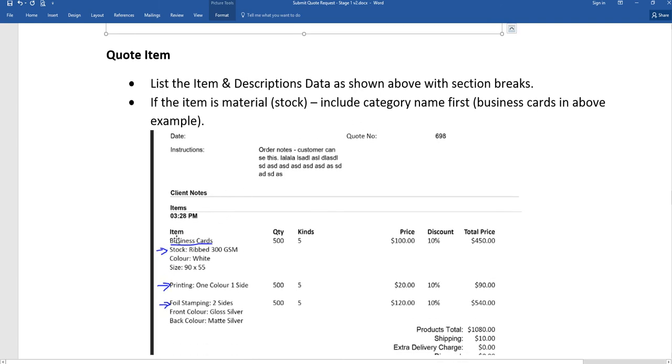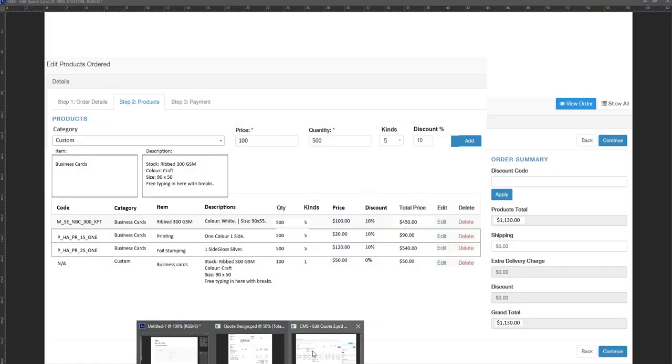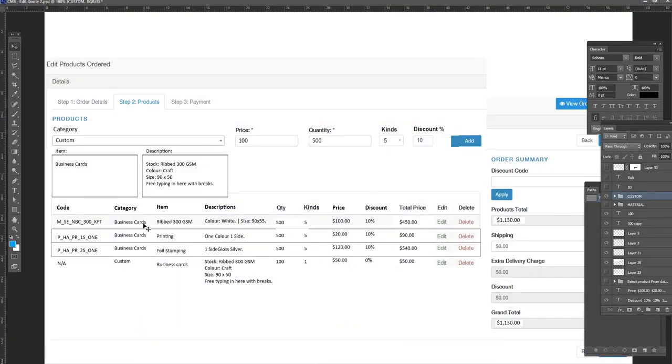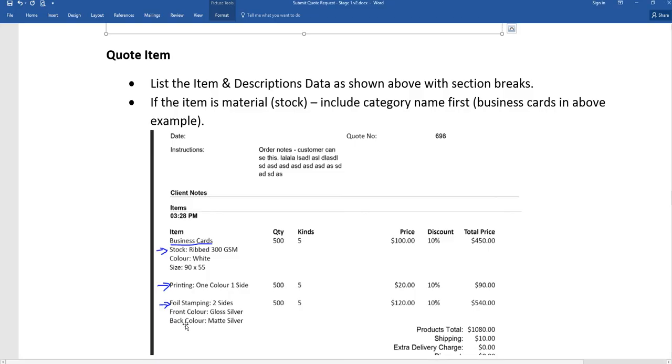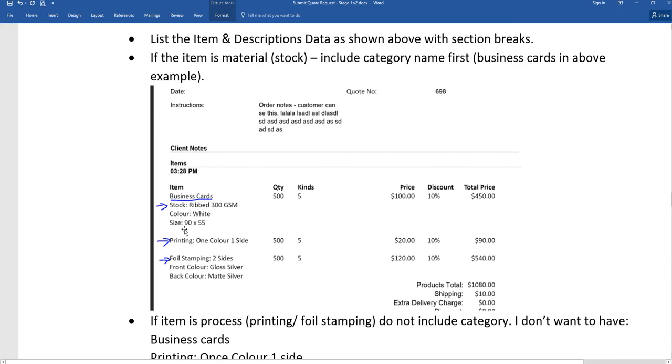Then I will include business card, yeah. So if the category is business card, my first item starts with M, so it's a material. In my quote, I will say business card, paper, etc. Yeah, because my quote needs to be neat. If it's printing, I don't need to repeat business cards printing, business cards foil stamping, because it's just weird. So basically, this item is just consolidating the data from the database.